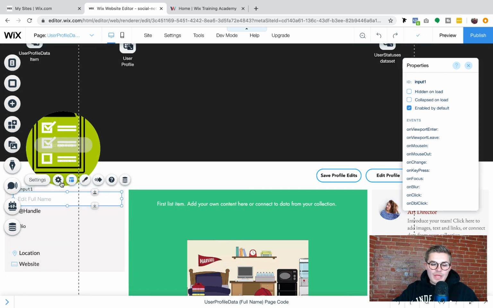So we're going to do that. It's going to be a text type. Then what we're going to do is we're going to go over here and we're going to change it to hidden on load. Just like over here, you can see it's grayed out with the profile picture because we don't want this to show when the page loads. We want their actual public-facing profile to show their full name, not this just random blob text input, right? So we want this hidden on load and uncheck enabled by default.